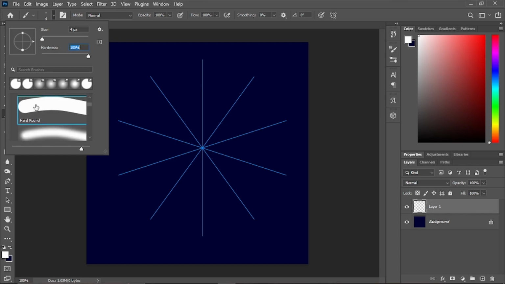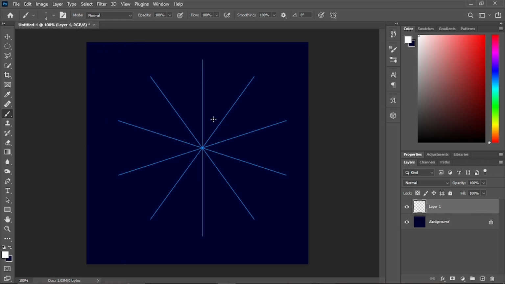Then select the hard round brush. Now start to draw your mandala art.